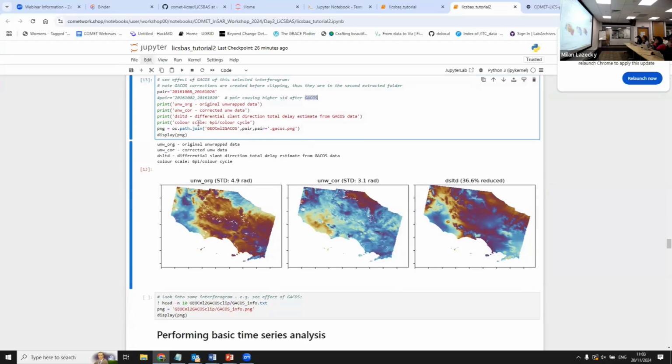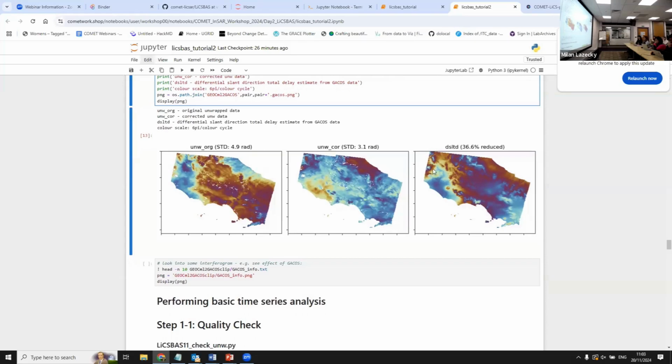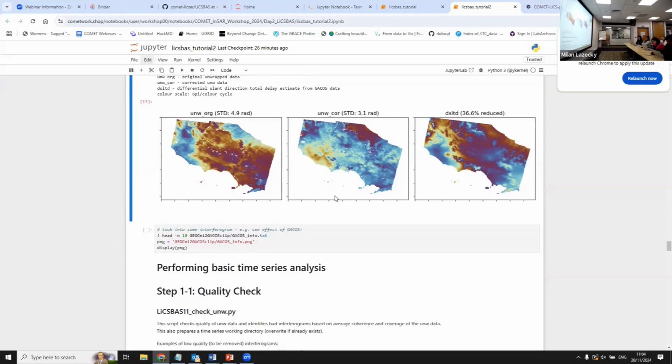So here is just an example to show you one of the PNG files, where again here we have the original interferogram. This is the model from GACOS, which again very nicely corresponds to the long wave signals that are getting removed, and you can see that the standard deviation actually dropped from 5 radians to 3 radians. So GACOS helped very much here.